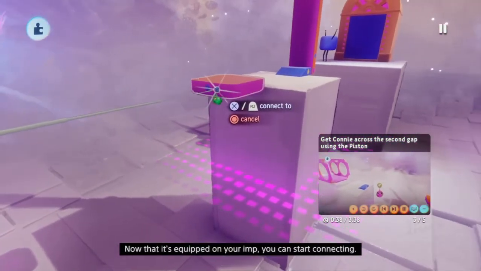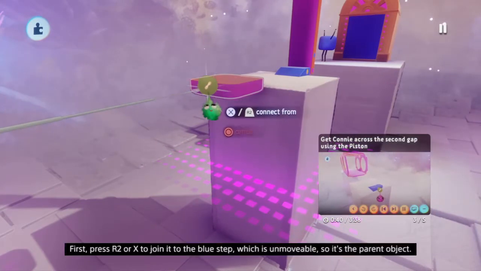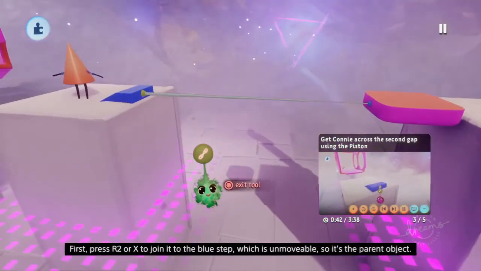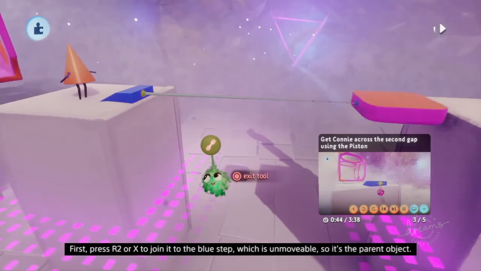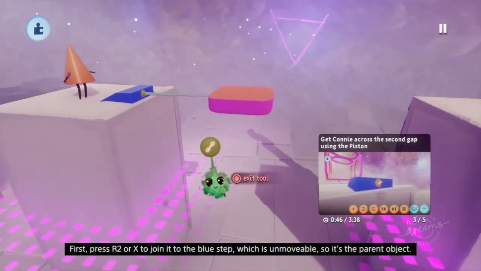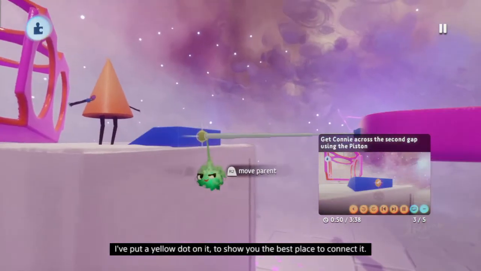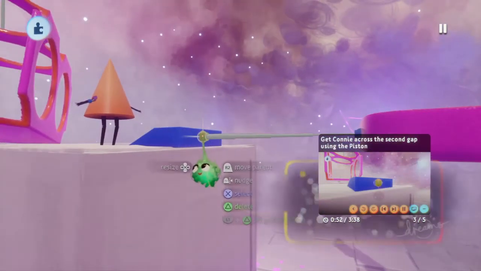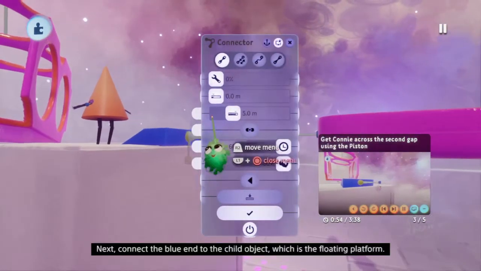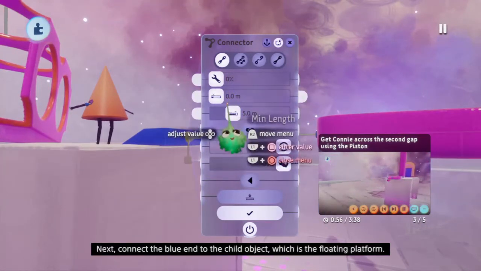First, press R2 or X to join it to the blue step, which is unmovable, so it's the parent object. I've put a yellow dot on the piston to show you the best place to connect it. Next, connect the blue end to the child object, which is the floating platform.